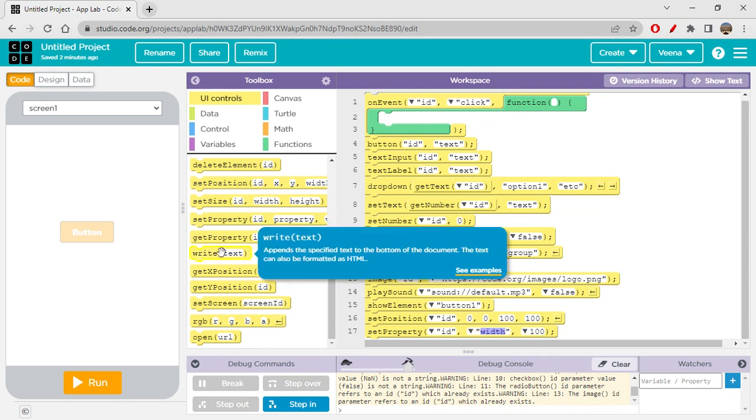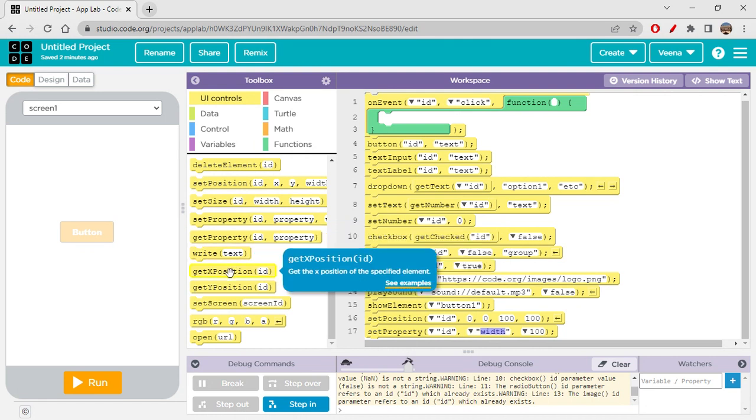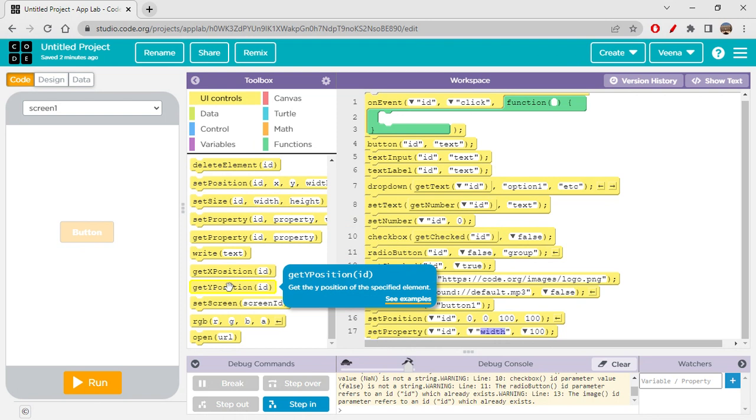Then write. Write appends the specified text to the bottom of the document. The text can also be formatted as HTML, which is a different story again. And get X position and get Y position: if you want to get the X and Y positions of the elements, you can use these.